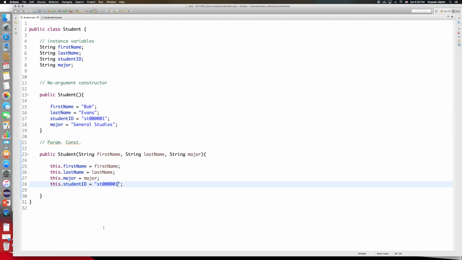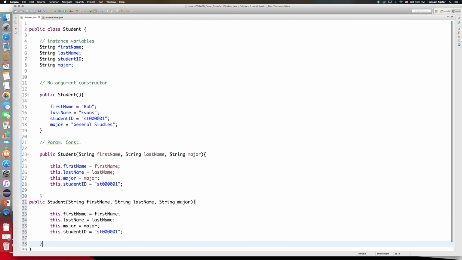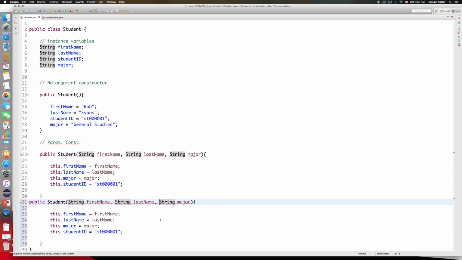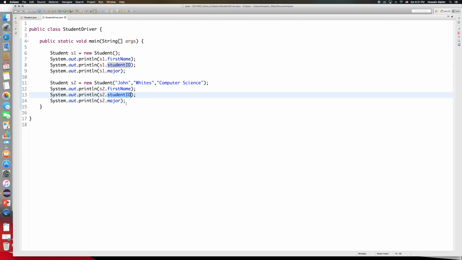Now I can go ahead here and say, okay, I need another constructor here that will set the student ID as well. So let me have it like this, string student ID. And then I will say this dot student ID is equal to student ID. Now, will this constructor make any problem with this constructor? Will it just cause any trouble? The answer is no. I saved it and I can use this.